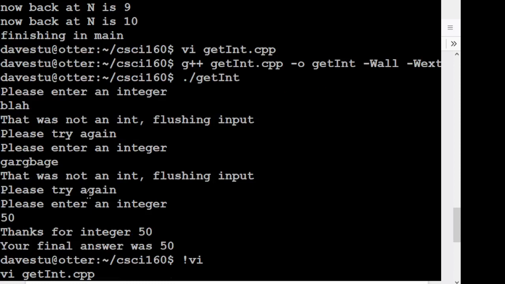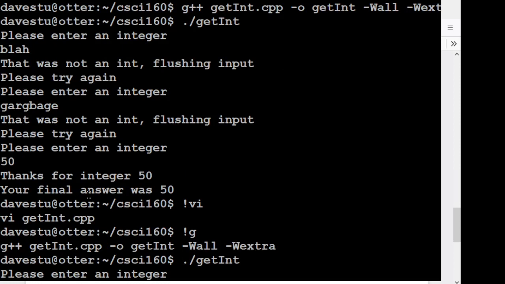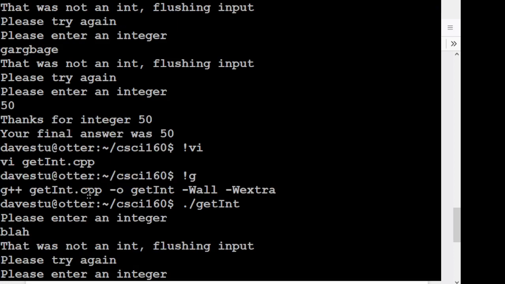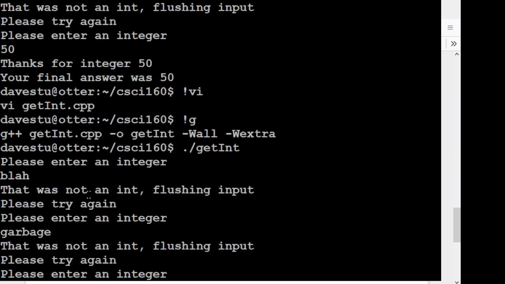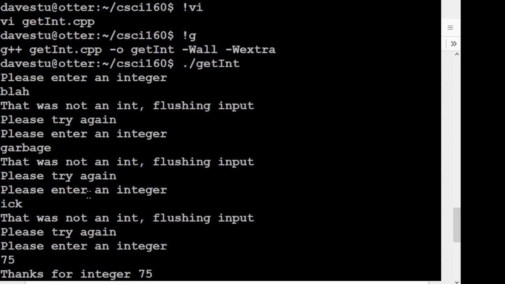So again, if we try the same thing, blah, garbage, it's going deeper and deeper down the rabbit hole, ick, and then eventually I give it some valid values. And so, we enter the 75, it says, thanks, that was valid, and so that's from that deep nested call, and it returns the 75 to the one before it, which returns the 75 to the one before it, which returns the 75 to the one before it, which eventually gives the 75 back to the main routine. And so you can see this process unwinding. All right.